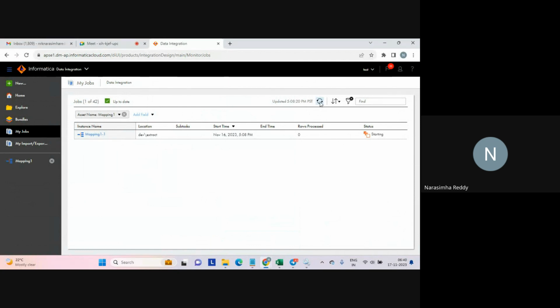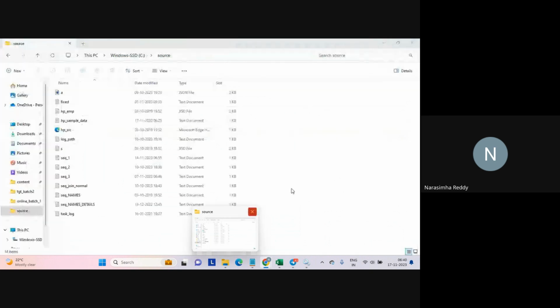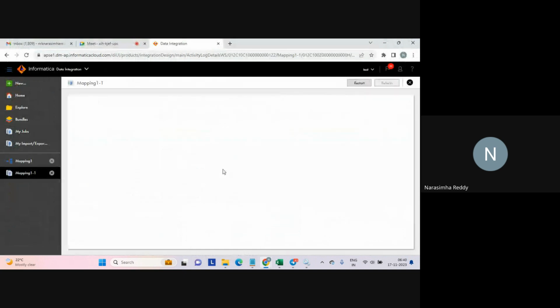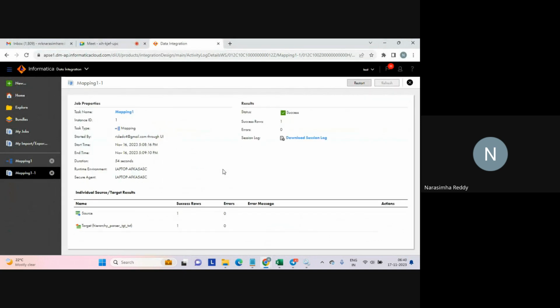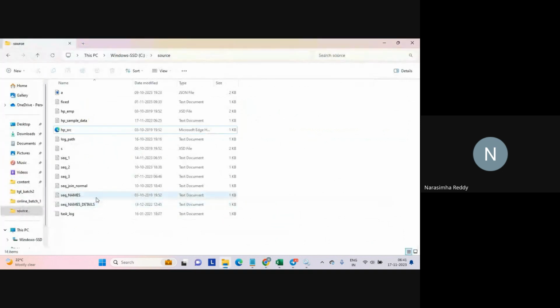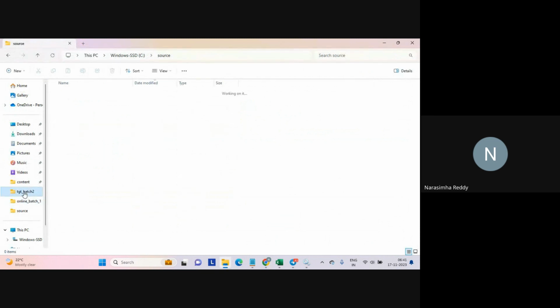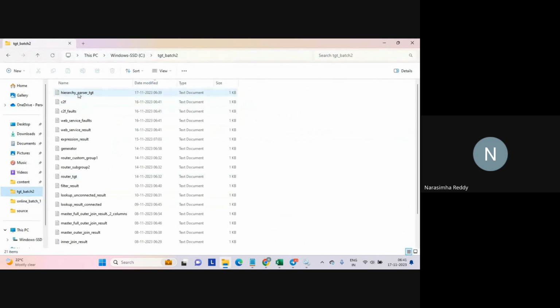Just try to refresh this. See, it is successful. So there's only one row, right? An XML data file. That's what you should see in the target. If you click on this, you'll see in the source there's only one row, and one row got read. And now we can see relational data in the target. So let's go to the target. See, hierarchy parser target.